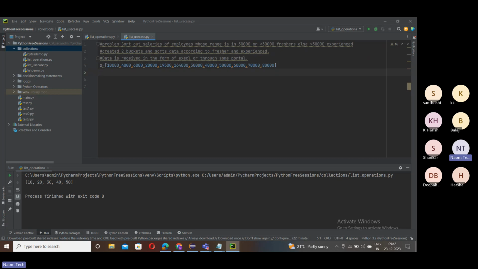What is that, two buckets? First, we have the data here, which is important. After that, as per the problem, we should create two buckets. One is a fresher bucket, or you can say fresher list. The second bucket is experienced.